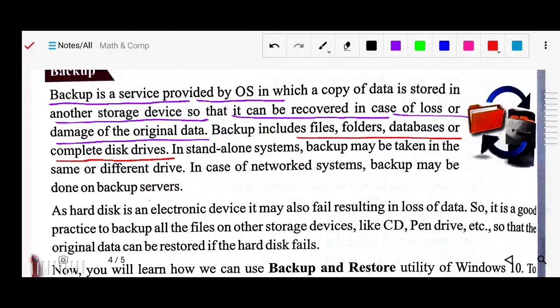So in a standalone system, what is happening? Backup may be taken in the same or a different drive. That is possible in the standalone system: you can do it in the same drive of your computer or in a different drive.